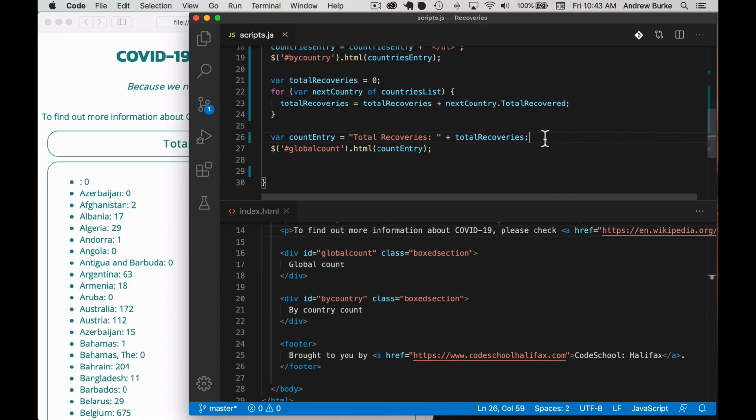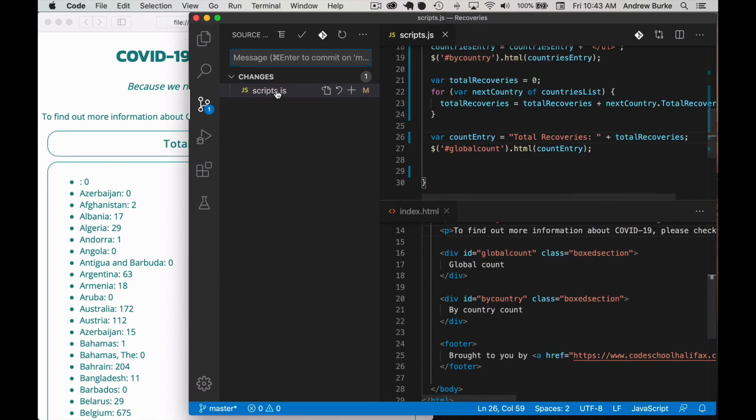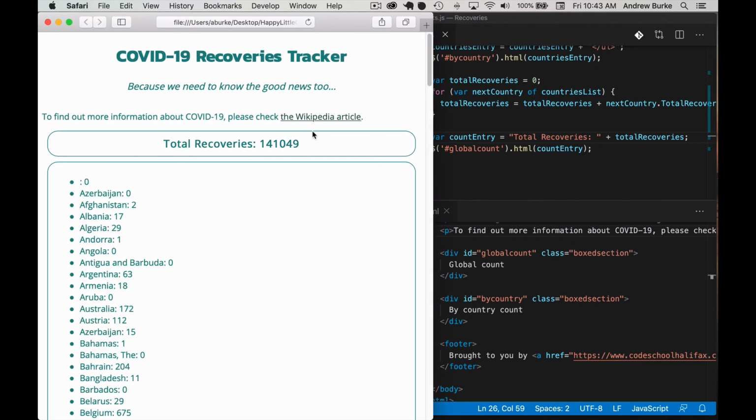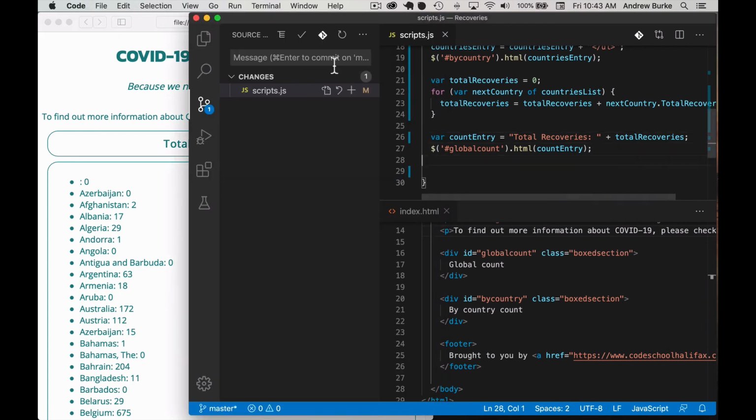But before we go on, we always have to remember to put everything into version control. Notice we only messed with the scripts file, yet we've got a ton more things going on the page. So that's pretty cool. So we add that and we say displaying country info on page, and check it out, and we are done.